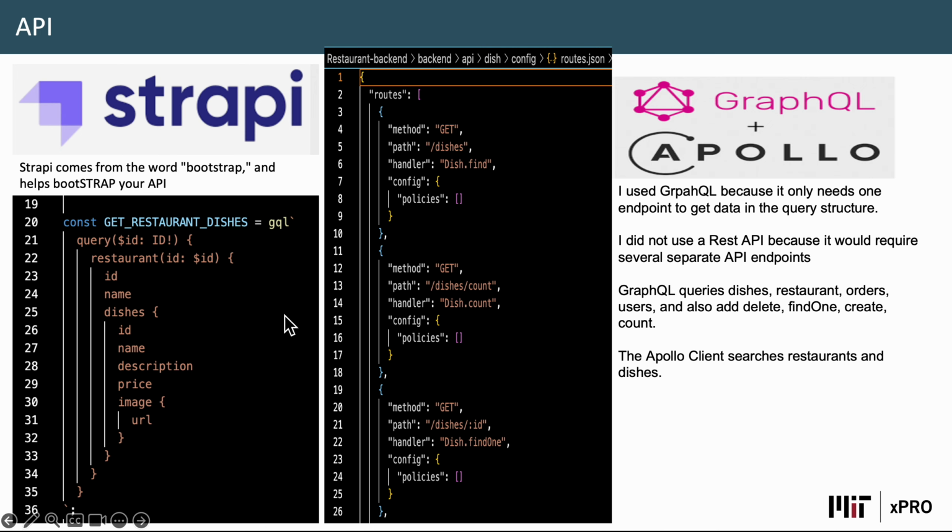So you can see here with the get restaurant dishes GraphQL, you're getting what we saw in Strapi there. What you're getting is the restaurant ID and name, and it's going to pull up the dishes that belong to that restaurant. So it's going to pull up the dishes with the ID, name, description, price, image.